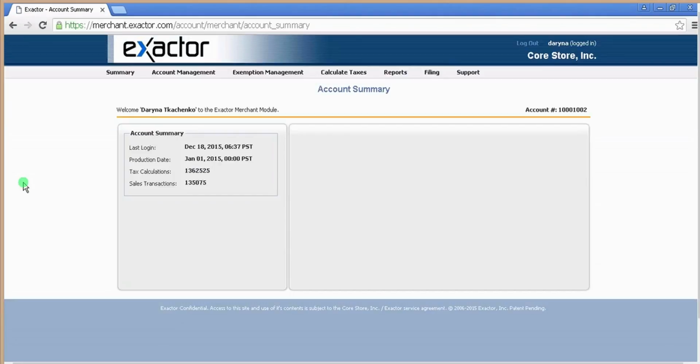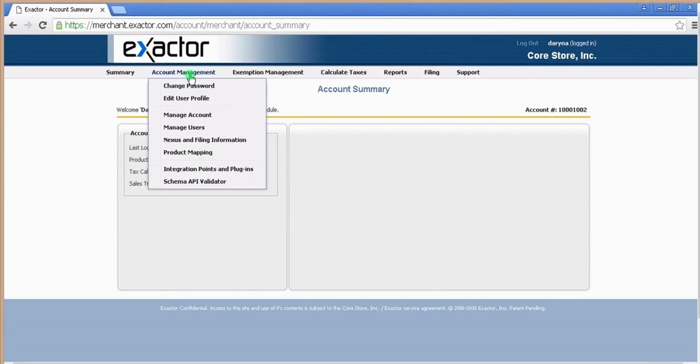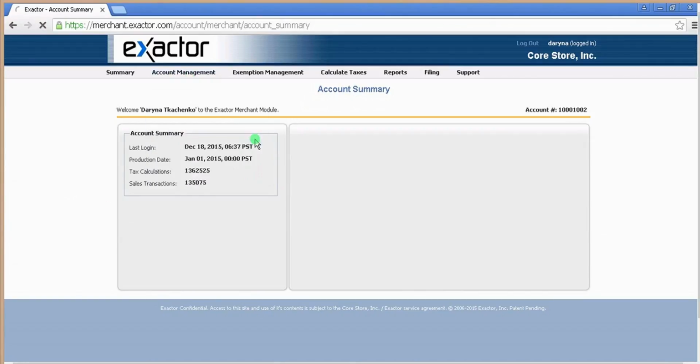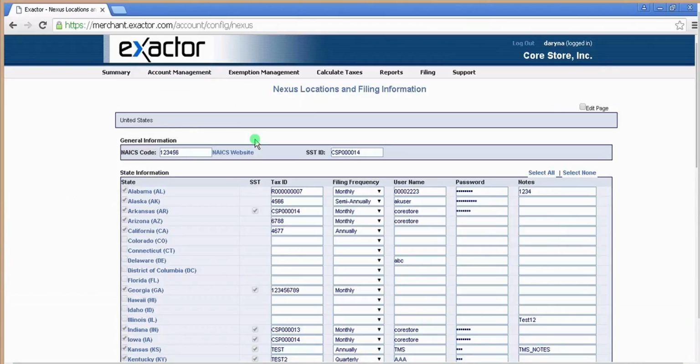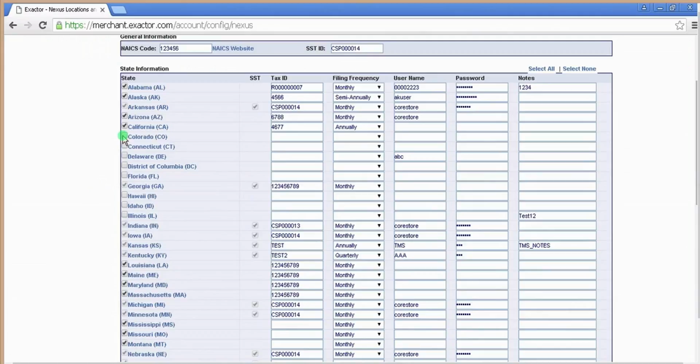Once the Exactor account is configured, proceed to setting your Nexus information. Navigate to your Exactor Merchant Control panel. Log in and navigate to the Account Management tab and select Nexus and Filing Information. Click the Edit button and then check any state where you need taxes to be calculated.